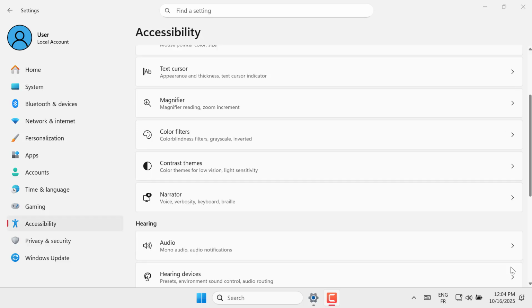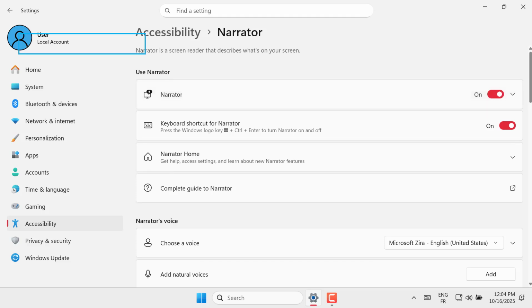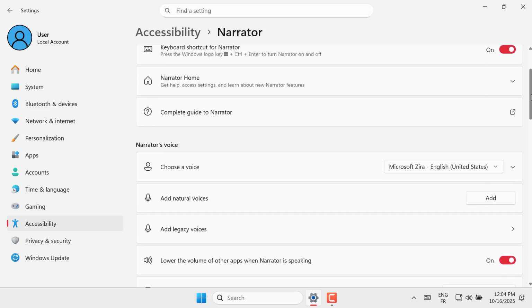Next, within the Accessibility menu, find the Narrator section. Click on it to open the Narrator settings page. Here, you will see an option to turn on the narrator. Simply toggle the switch to enable it, and your computer will start reading text aloud immediately.